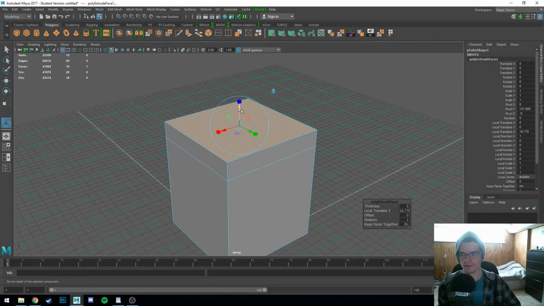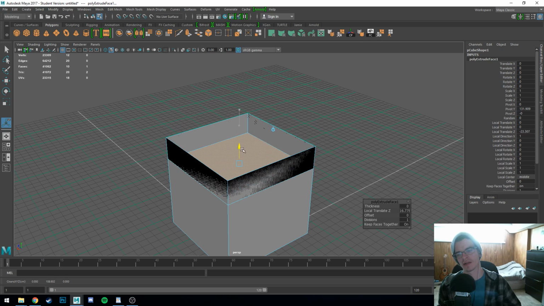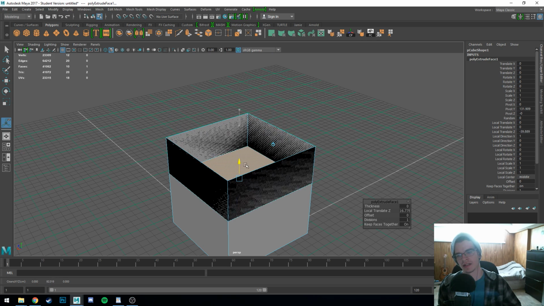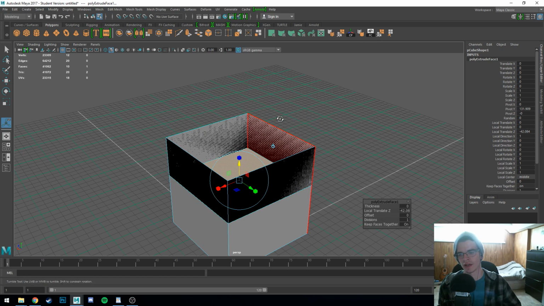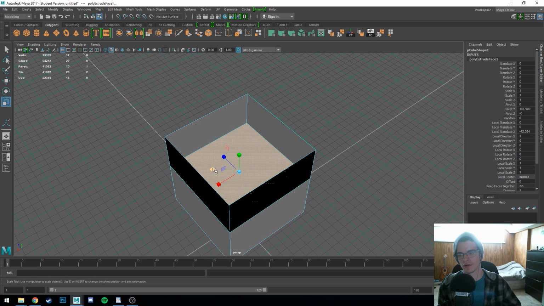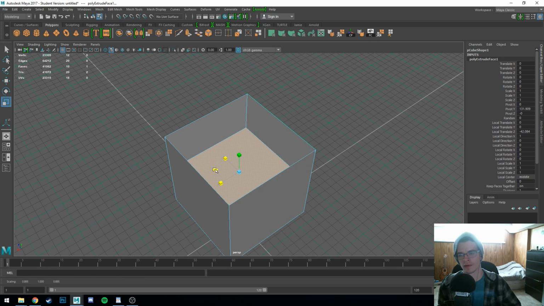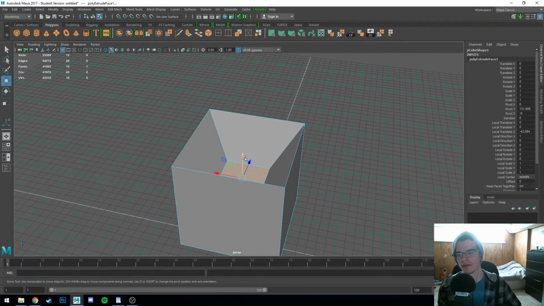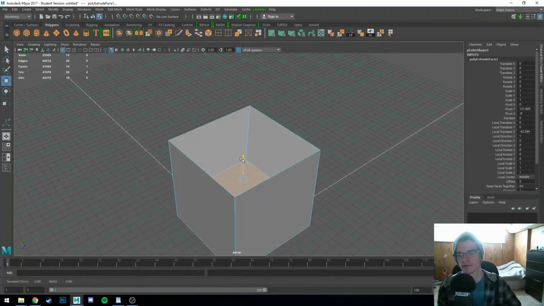So just like that. You can go inward, but it kind of breaks it. Unless you use your scale, and then you can pull them inward, and now you have a little sunken part, something like that.